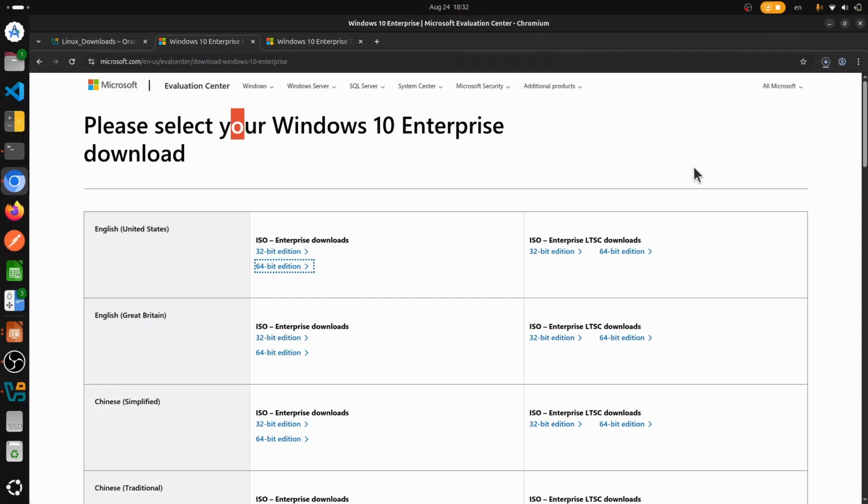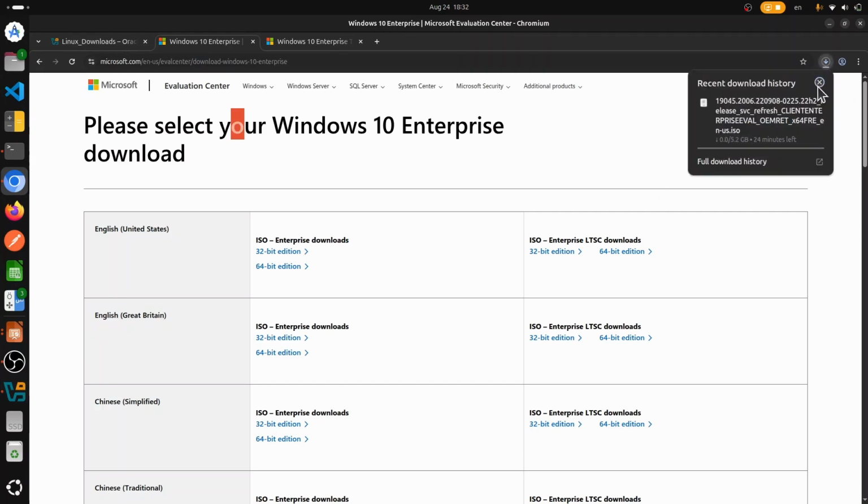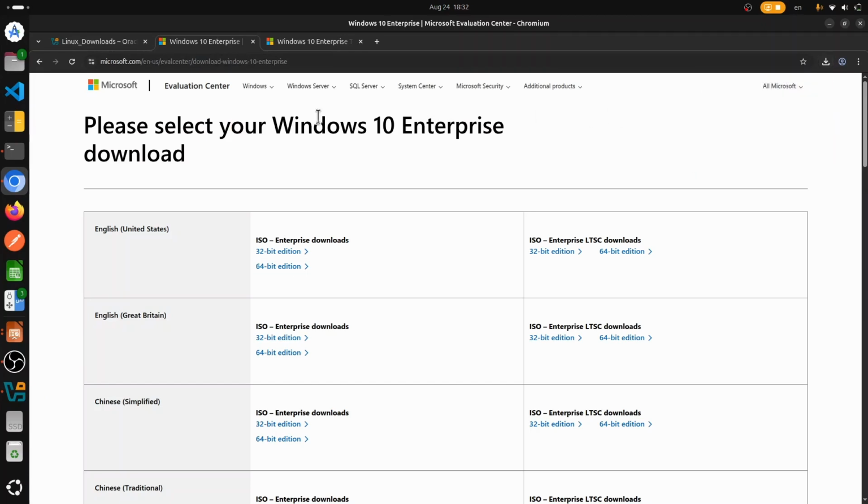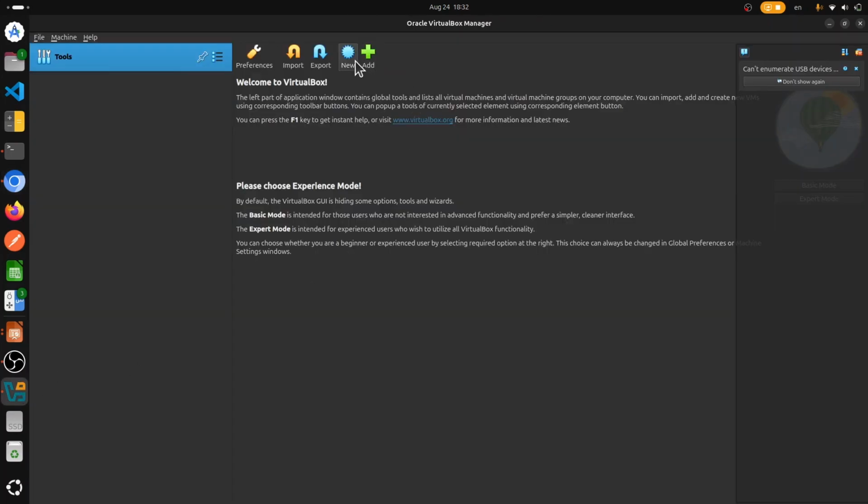Anyway, I don't have to wait for the installation. I already have mine installed, so let me cancel this. Yes, you can wait for your installation to finish before continuing. So back to VirtualBox. Click New.